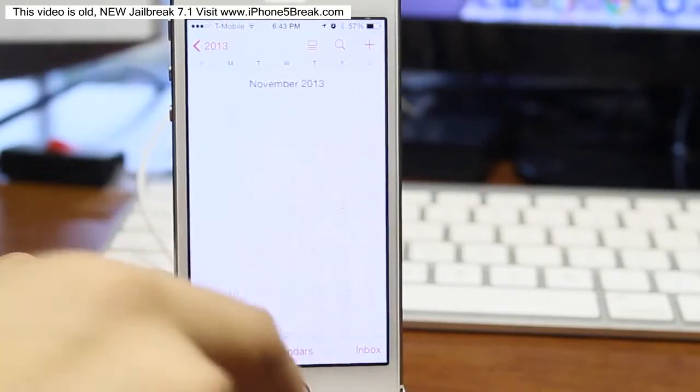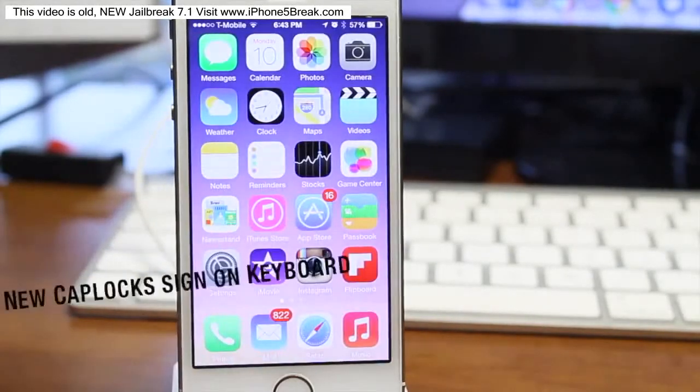I'm really surprised that Apple released this late, but however it was released, just be happy that it's out there.